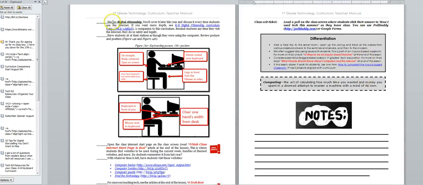And then discuss digital citizenship, because every time they use digital devices, they have to do it the right way. Every time they go on the internet, they have to be good digital citizens. So that starts today, because they're going to go on the internet start page. So you're going to discuss what does that mean, and remember it from last year. Just have that conversation. What did you do last year? That reminds us all. Discuss it as a class.